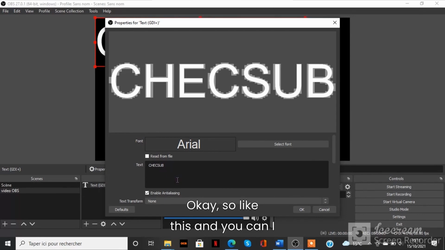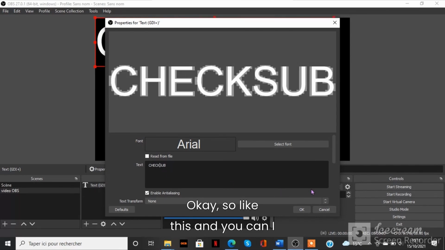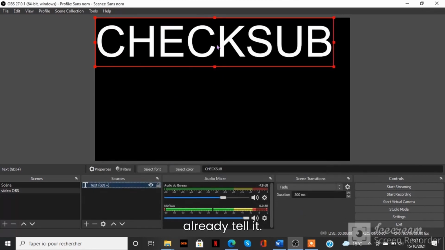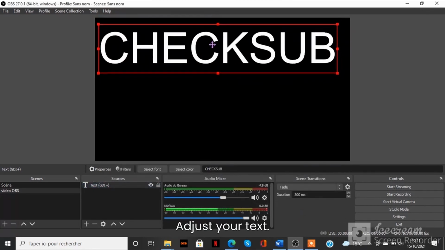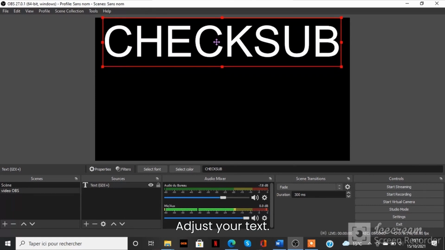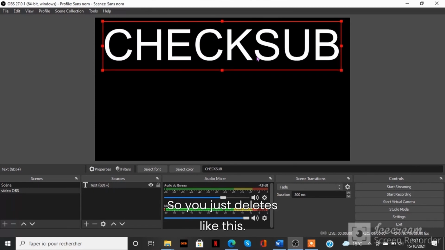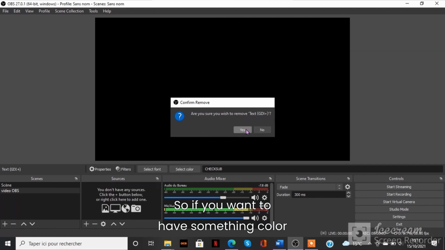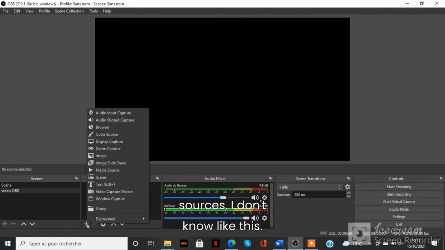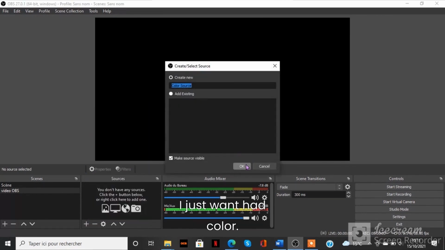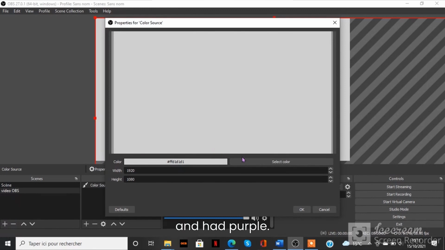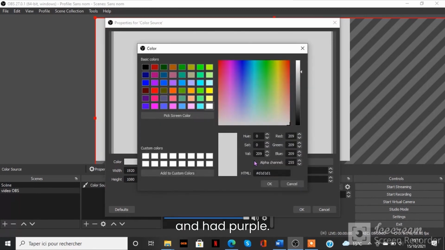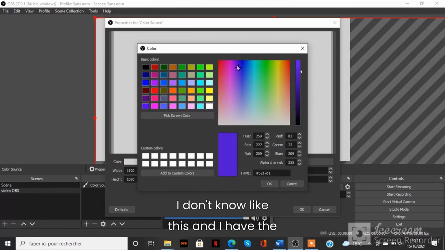Okay, so like this, and you can adjust your text. Okay, perfect. So you just delete like this. Yes, I'm sure. Okay. So if you want to add color sources, I just want to add color. I just click on select color and add purple, I don't know, like this.